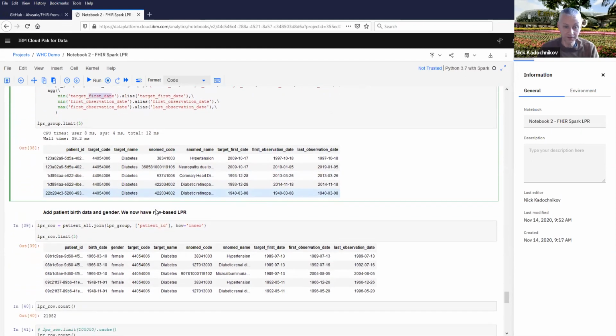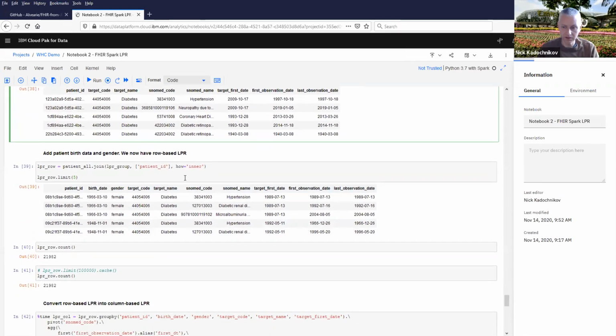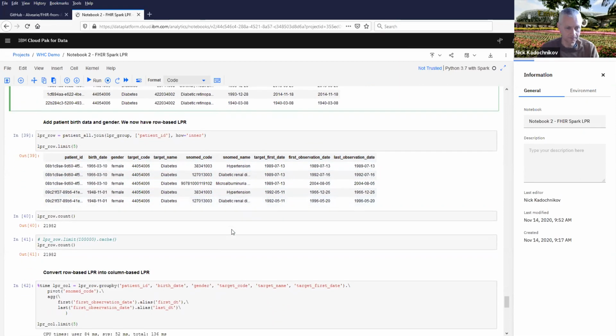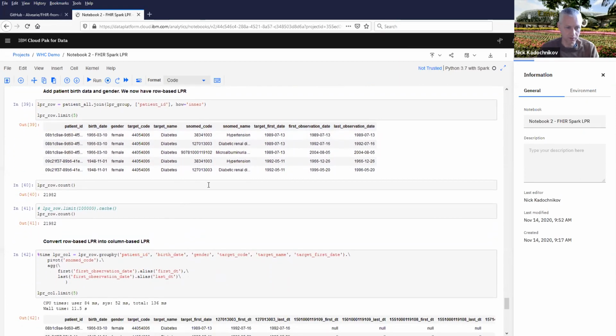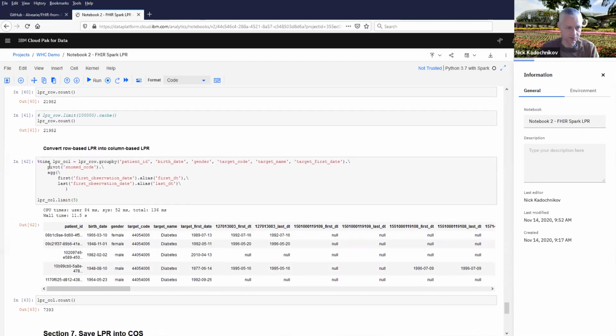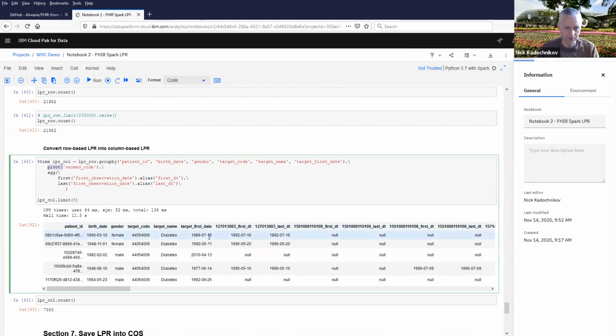And the only other thing I need to do to have a proper LPR would be to add the patient birth date and gender. So I'll do one more join, and now I have a proper LPR that has my patient ID, birth date, and all of that information as different rows. And the only final thing I might want to do is convert my row-based LPR into a column-based LPR. So it's literally one line of code. I'm just creating a PySpark pivot, and I'm pivoting all of the condition variables and dates into separate columns.